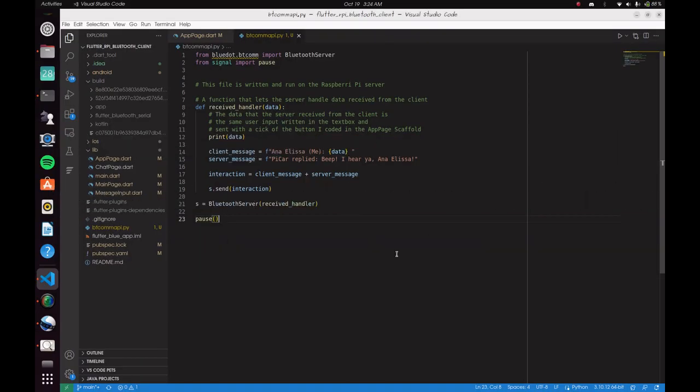To achieve a successful Bluetooth connection, I implemented this Bluetooth COM API program written in Python. From blue.btcom, I imported Bluetooth server. And from signal, I imported pause. This file is written and run on the Raspberry Pi server, and it contains a function that lets the server handle data received from the client.